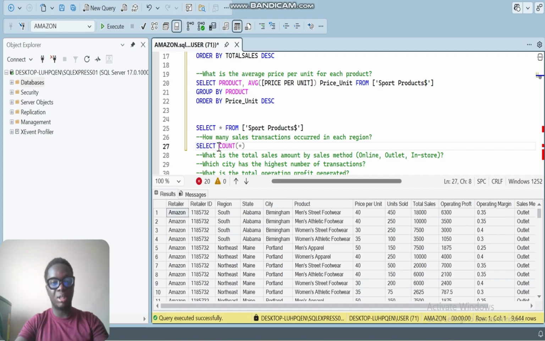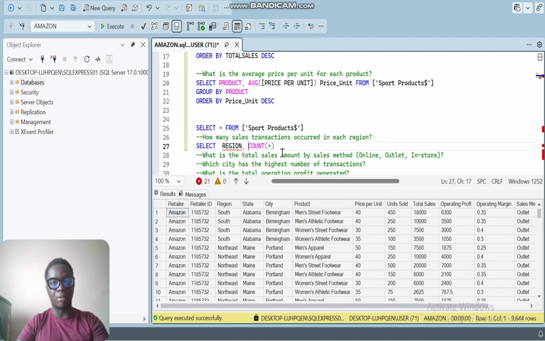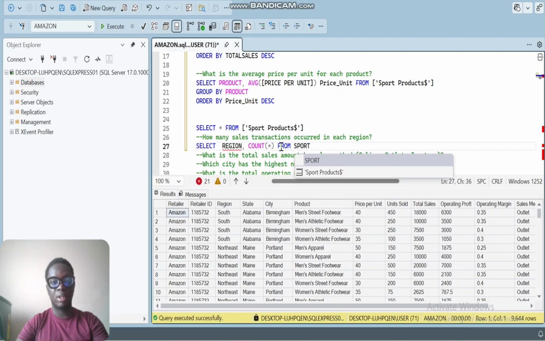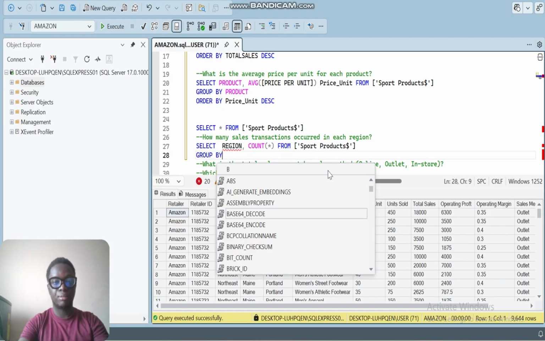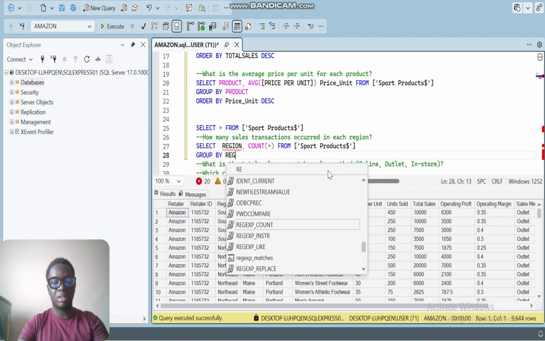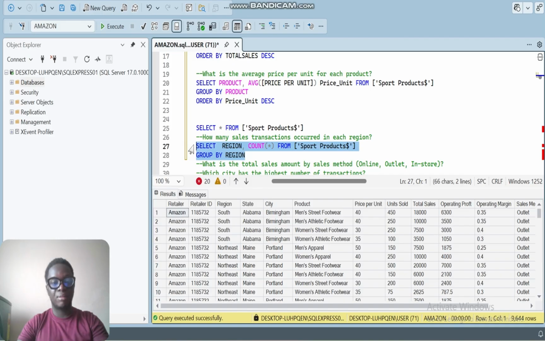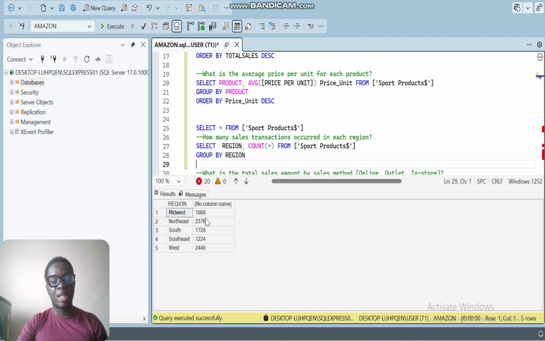But before that, because we are looking for each region, I want to check something out. Select region, count all from spot, like so, and group by region, like so. Now let's highlight all of this and execute. All right, so we have everything.